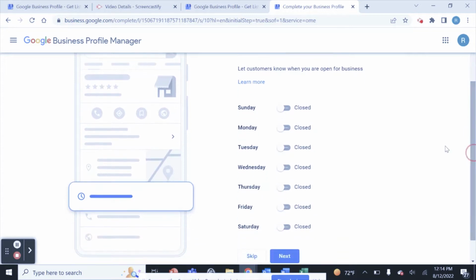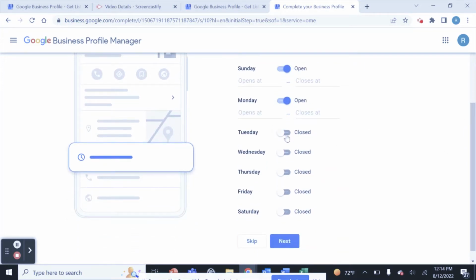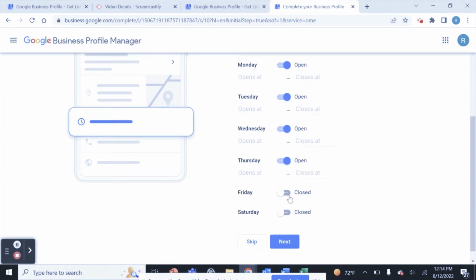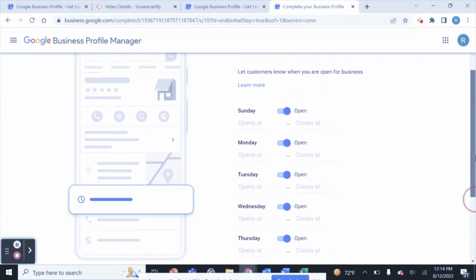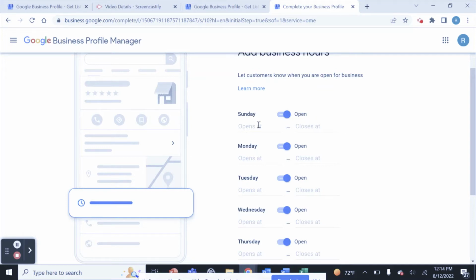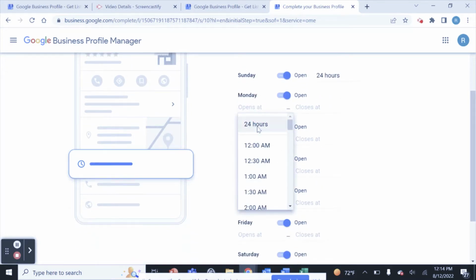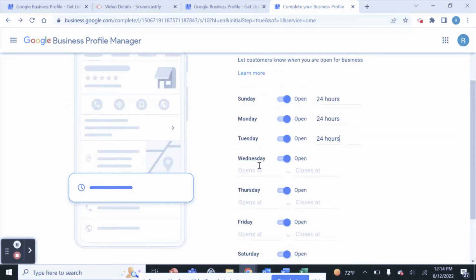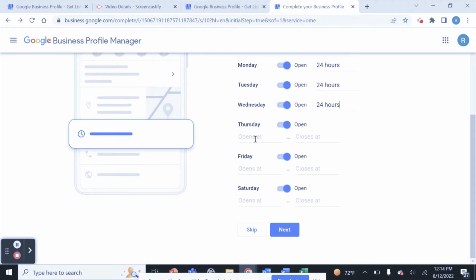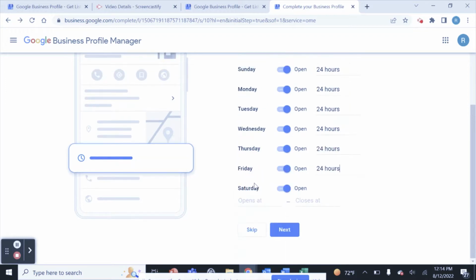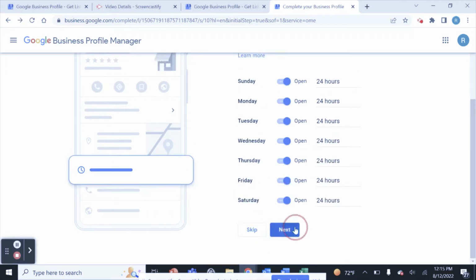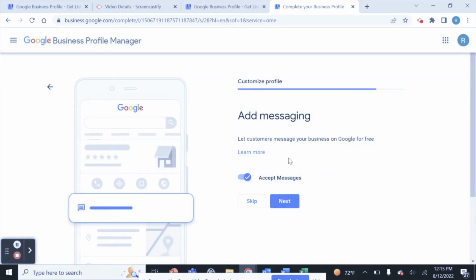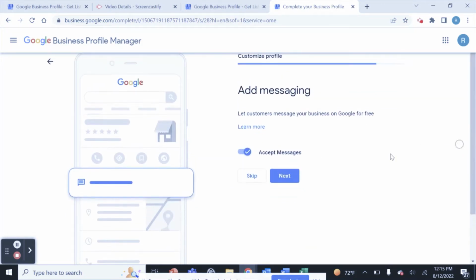Now we'll add our business hours. You can put the hours and days that pertain to your business. For our purposes today, I'm just going to make this as a 24-hour open business. And then you can add messaging so that your families can message you directly, potential families. If you want to turn that off, you can.